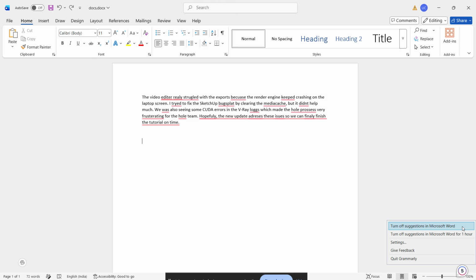If you want to completely shut Grammarly down, right-click the same floating G widget again and choose Quit Grammarly. This will close the Grammarly app entirely on your laptop, so it won't keep running in the background. That's useful if you want to stop all Grammarly activity for now, or if you're troubleshooting an issue in Word.